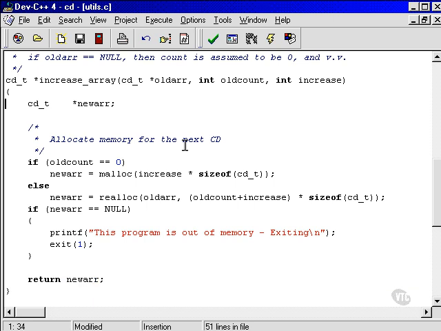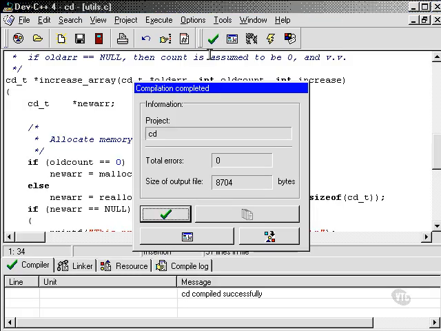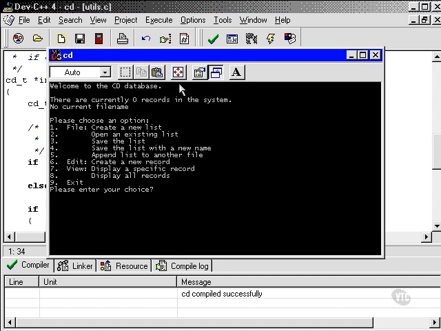So that's all there is to it. Okay, let's see if the program works. Compile. Now that just compiled every single file in my project, and I think there's 5 of them plus a header file, so we got no errors out of any of that, and we'll run it. Let's see what it does. Welcome to the CD database. There are currently 0 records in the system and no current file name.